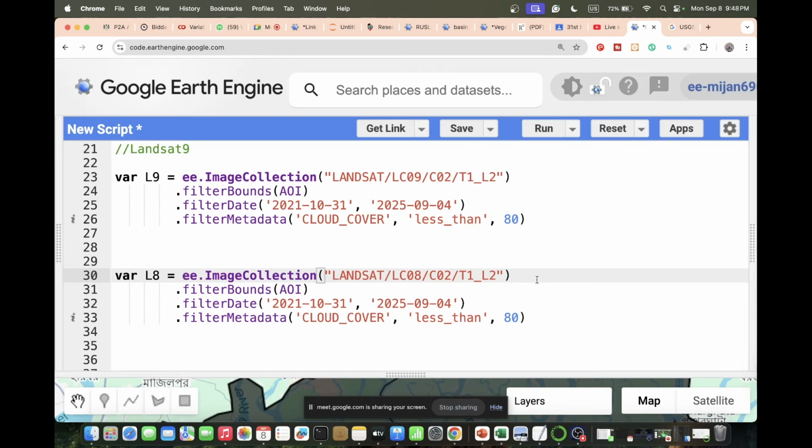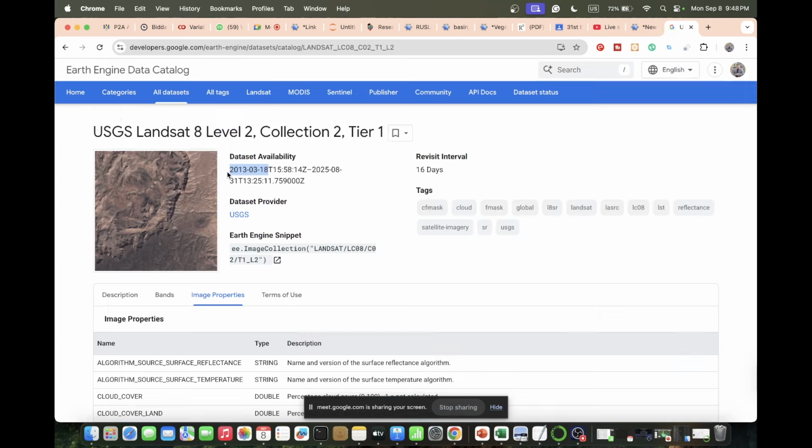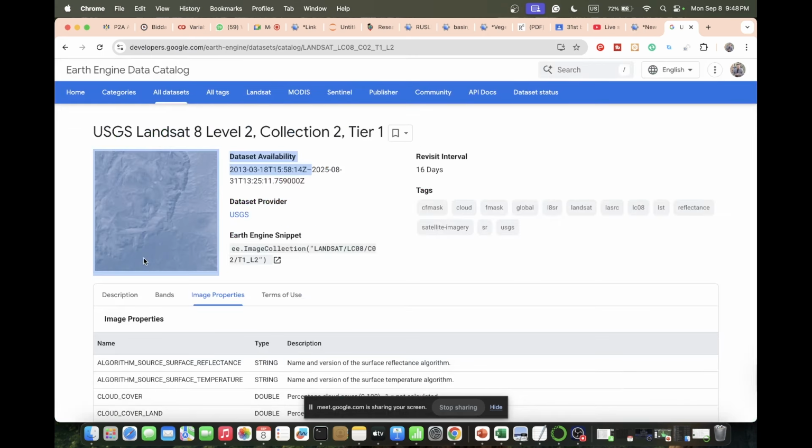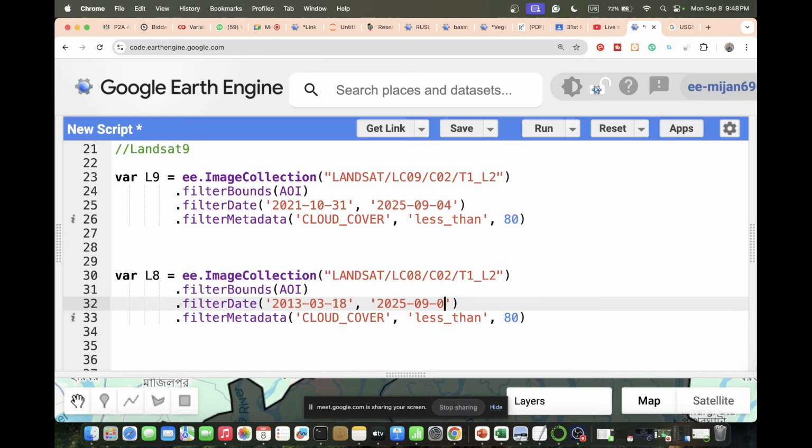here. Okay, so now also change the time period. This is the time period, 2013-03-18 to present time. Just paste here, and also you can see this is the time, 2025-08-31. Okay, just I copy and paste here. Okay, and keep the less than 80% cloud cover. And finally, we also take another, suppose Landsat 7 collection.